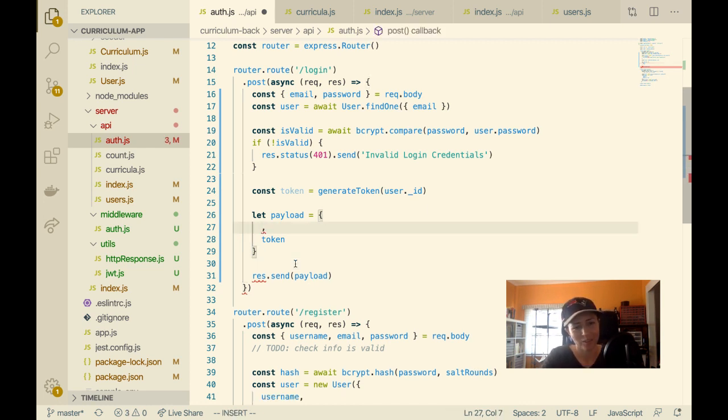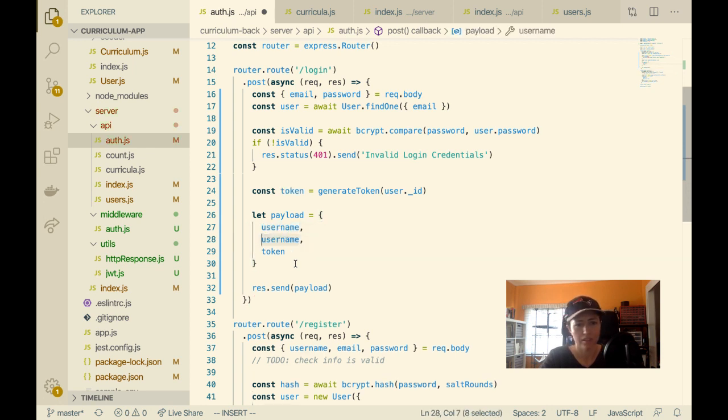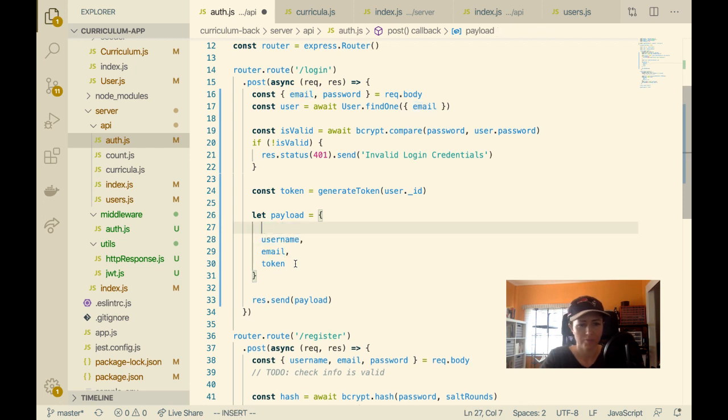All right. So I definitely want the username and the email, the token, and I want the ID. Okay, that's fine. So user.id, and then the username will be user.username, and then user.email.